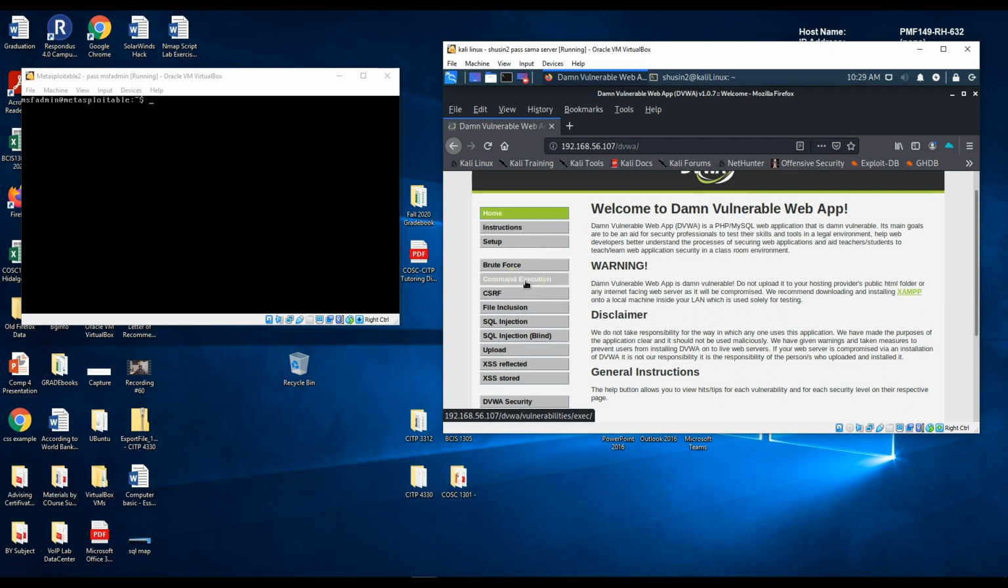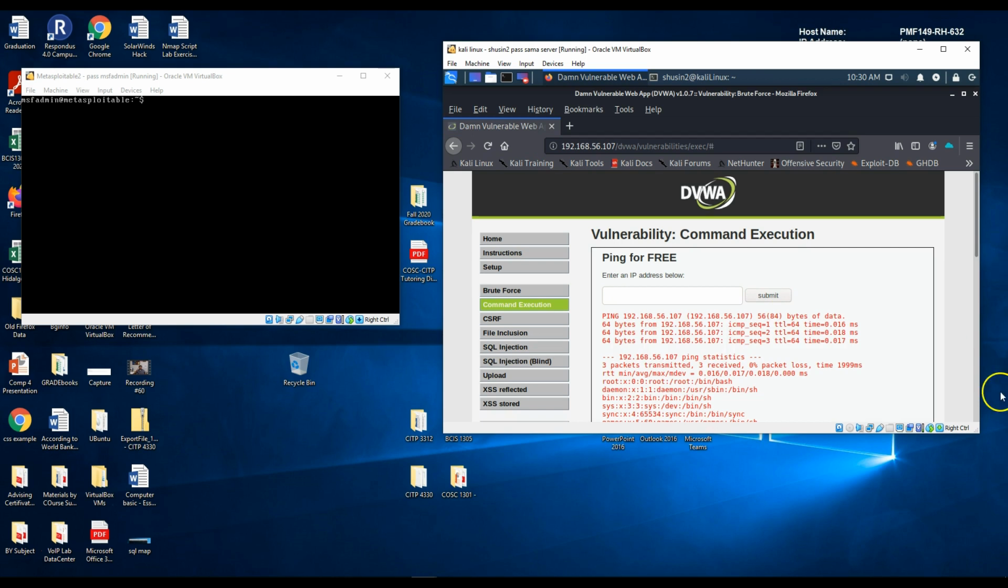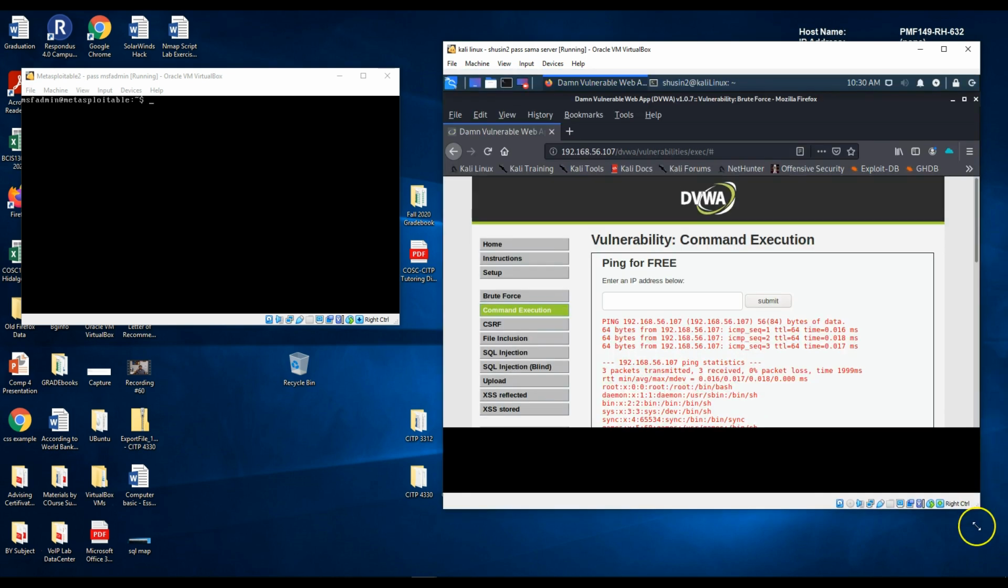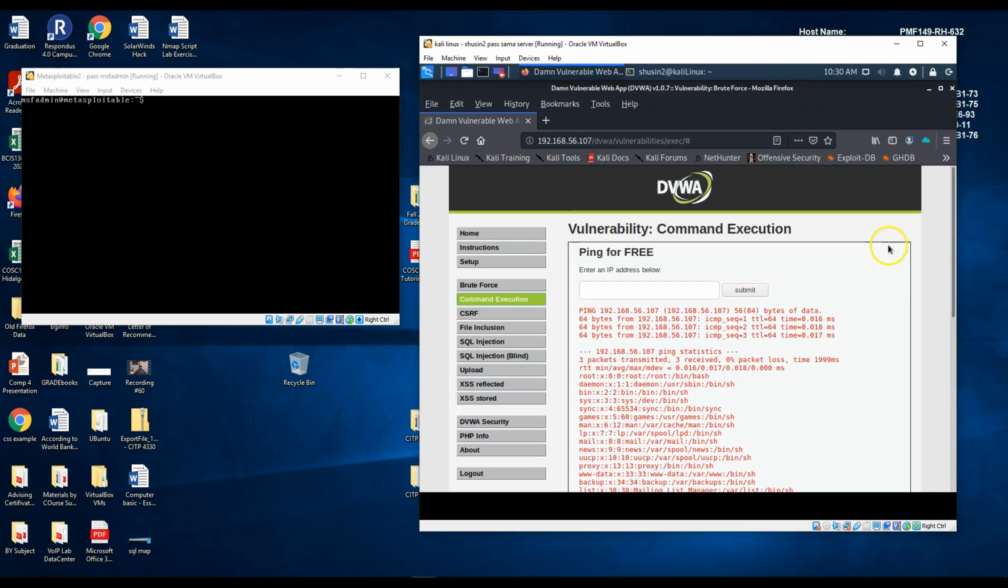Now let's go to command injection. I'm going to ping 192.168.56.107 followed by a semicolon, and then cat /etc/passwd. I'm going to run this. There we go. It shows me all the account information about my target machine.